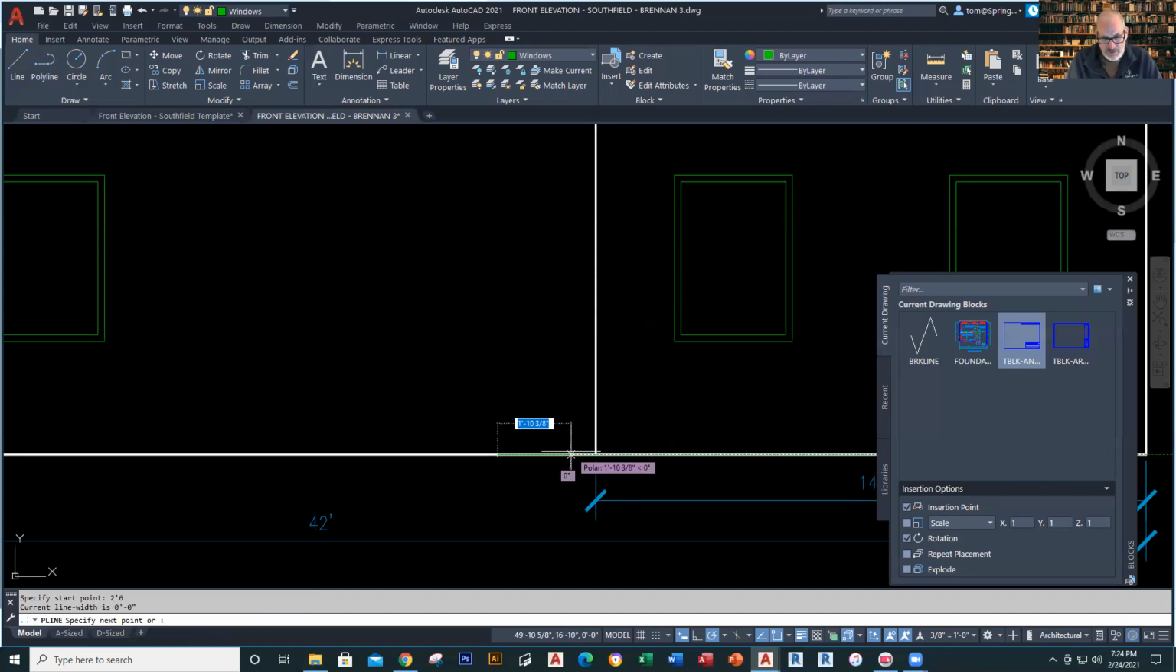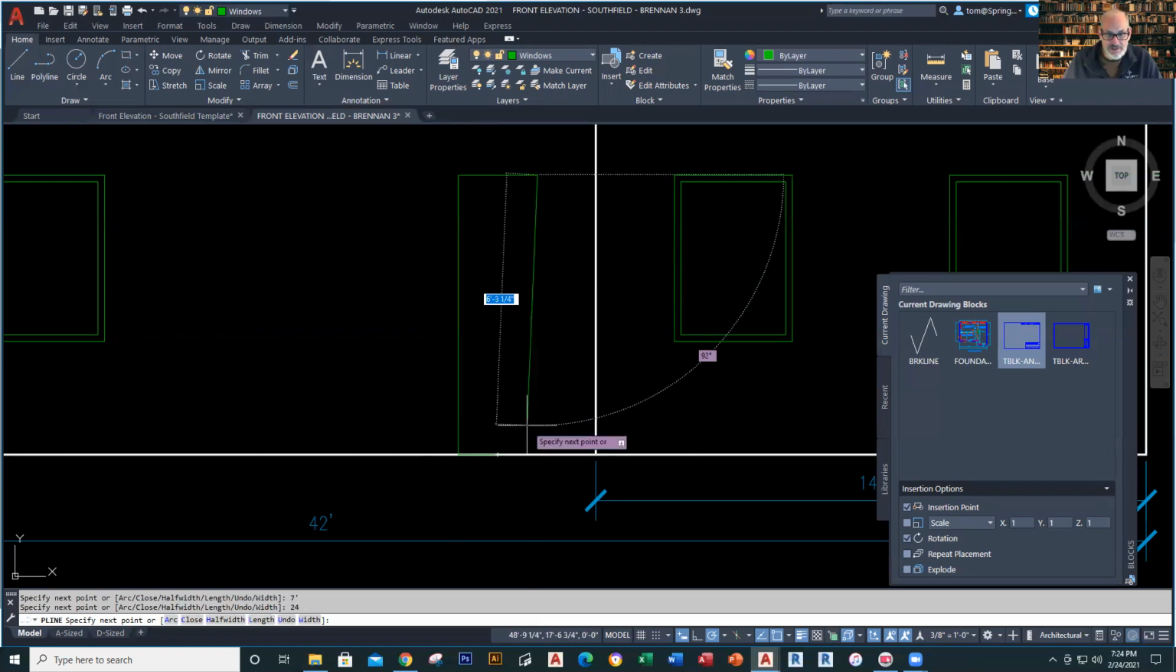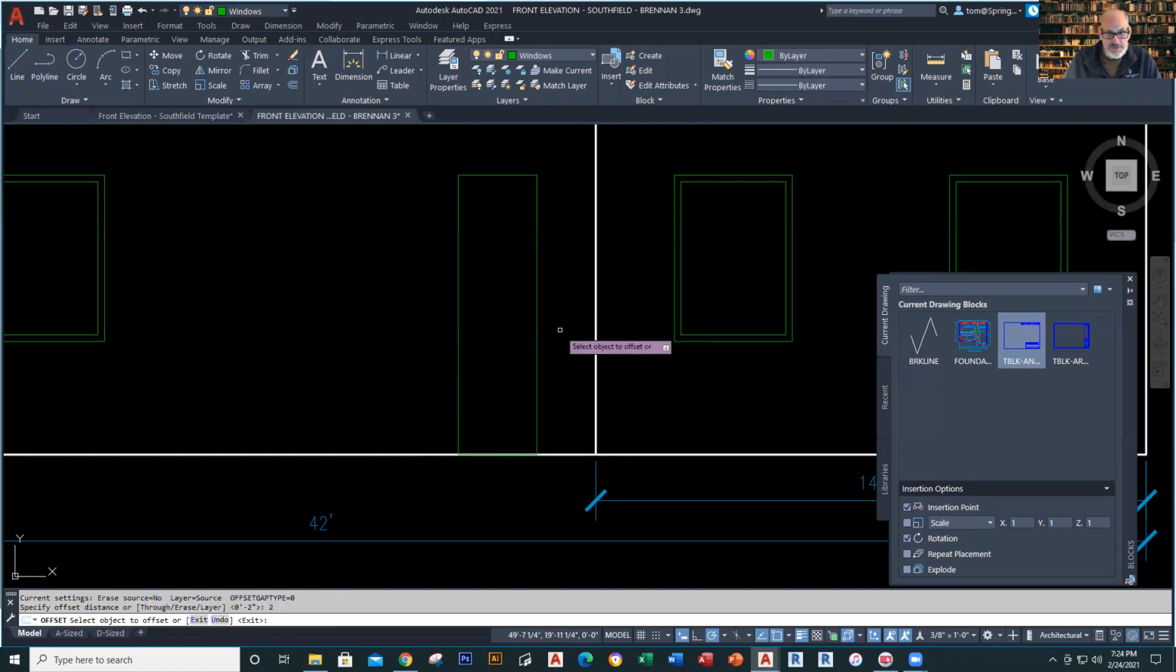2'6". Okay, and we're going to go up. Okay, and we're going to go from there. We're going to go over 1 foot. And then we're going to go up 7 feet. Okay, and then over 2 feet. All right, and then down. All right, so we have that. And then we go over there to finish it like that. And you're going to offset that 2 inches, just because that's what we do.